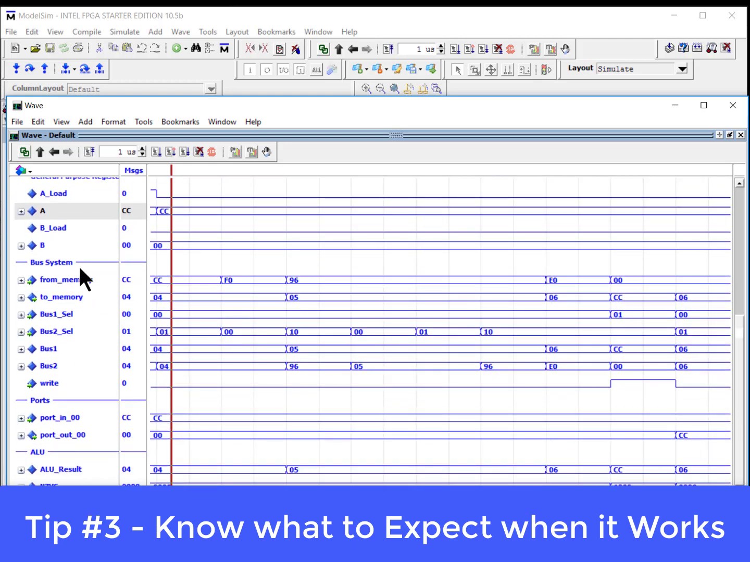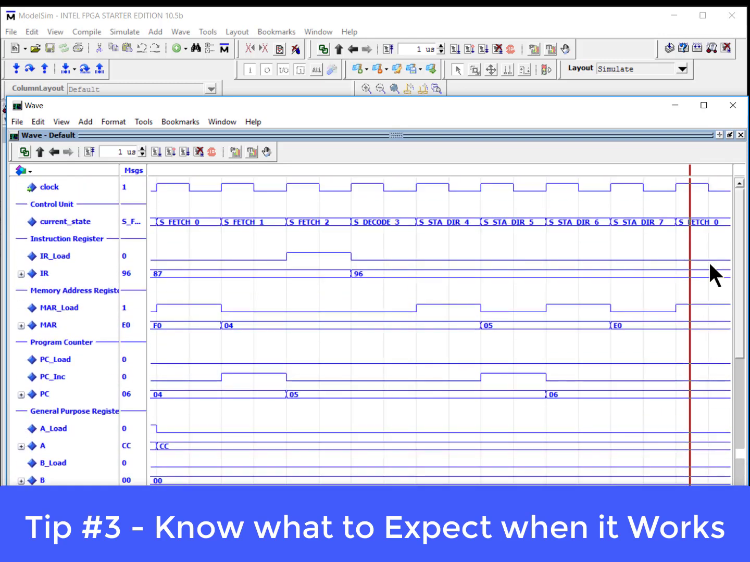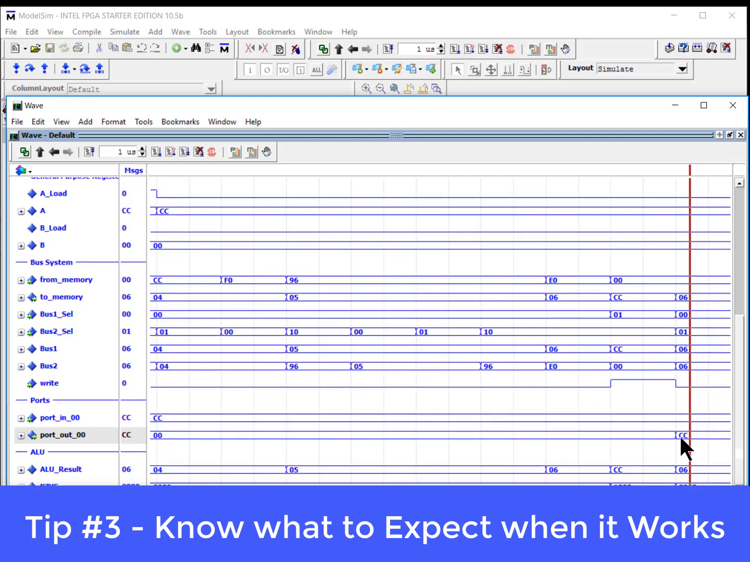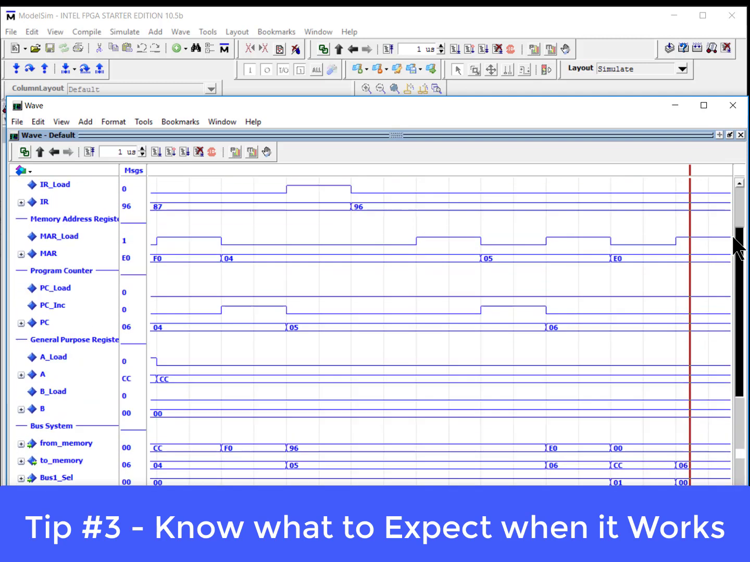So when I scroll down and look at all the waves that I've saved, you'll notice that I have a couple ports. So port in 00, it had CC to begin with because that was driven by the test bench. But look at port out 00. After the instruction is done, it actually contains CC. So when this instruction was done, when I got done with the last state, I know that it worked because I saw CC right there. I've now looked at this and verified that I have executed the third instruction correctly.